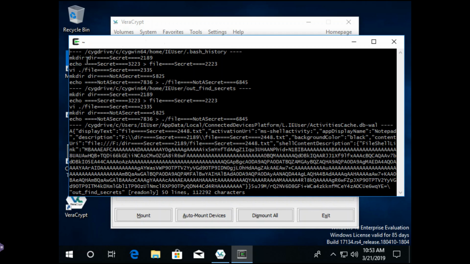So we see the secret name of a directory. We see the secret contents of a file being directed out to a file name that's also a secret. And then we've got vi of a file and mkdir, this file, echo.